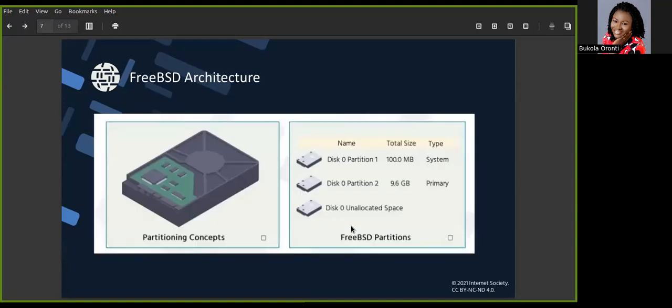So the partitioning concept for FreeBSD is that when you want to install FreeBSD, it has provision for auto partitioning. Now, what is the partitioning concept for FreeBSD? Partitioning is the act of dividing a hard drive into multiple logical storage units, which we also know as partitions. The essence is to treat one physical hard drive as if it is multiple disks.